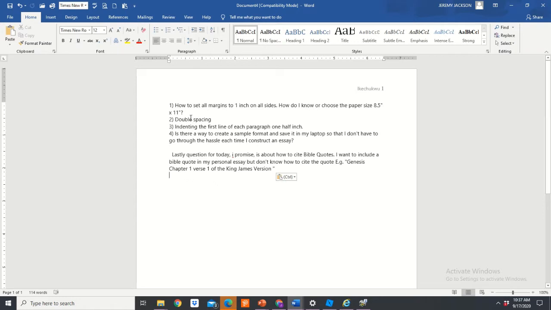So number one, how to set all margins to 1 inch on all sides. How do I know or choose the paper size 8.5 by 11? These should be automatically in place within your document. If you're using Microsoft Word, which I hope you are, it should be set already, as you can see here: 8.5 inches by 11, and there's 1 inch margins right here. So that should come automatically.